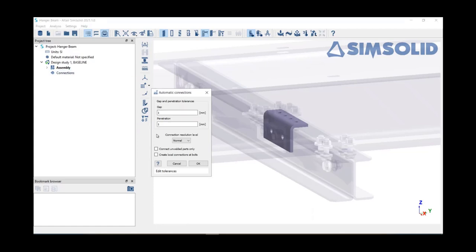The next thing that will automatically pop up is the automatic connections. We'll need to know what a reasonable gap and penetration tolerance is for our model. In this case, I'm actually going to choose something that's not ideal. That way we can see how we might manually go in and change a connection if this automated tool doesn't quite get everything. Maybe the scale of one of our gaps is just different in one place than the rest of the model.